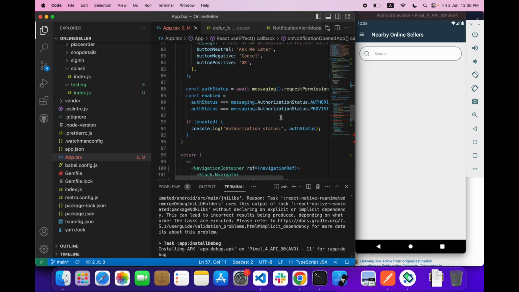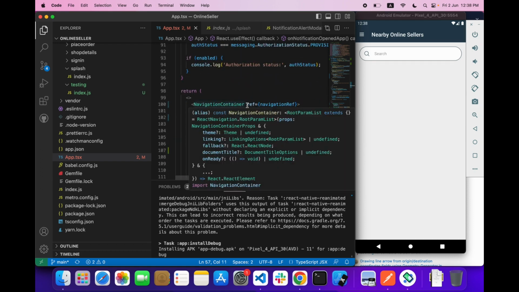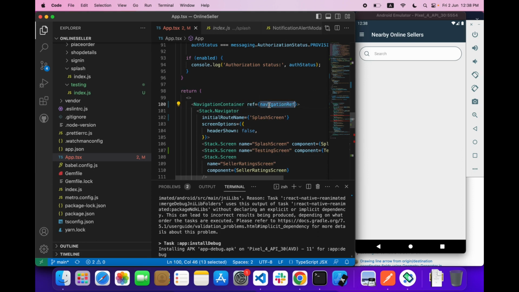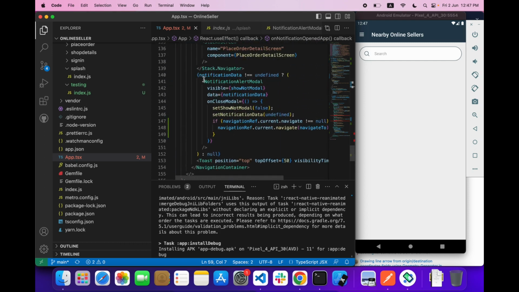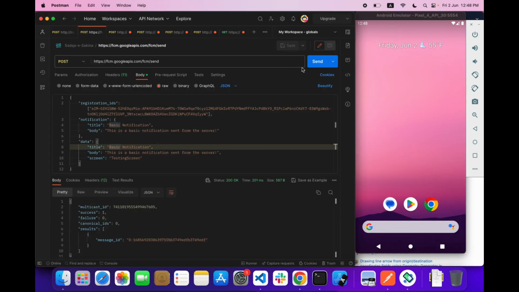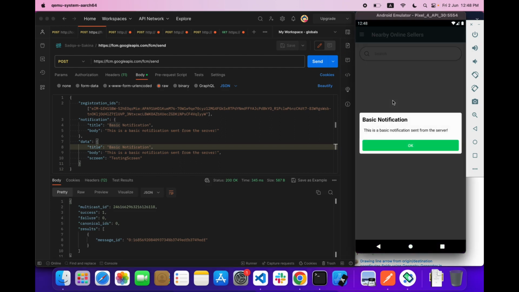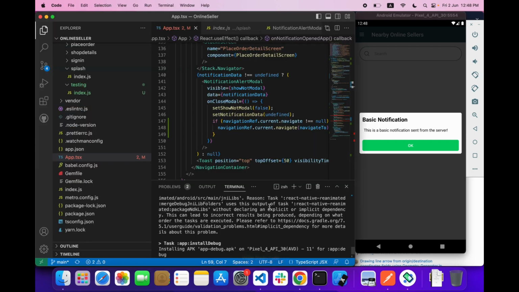Now the second step is that inside your navigation container you have to pass the reference, navigationRef, that we created above. As you can see, I also did one more thing: I'm showing this modal over here. Let me show you. The notification comes, and if I click on it, this modal is showing. I created it; you can show any loader or some kind of component over here.